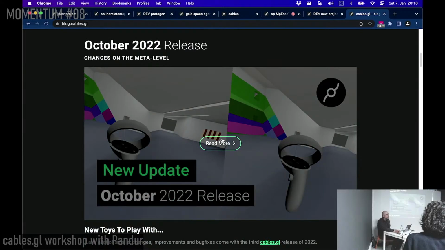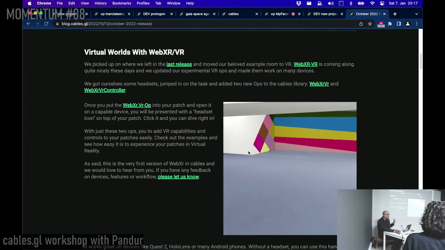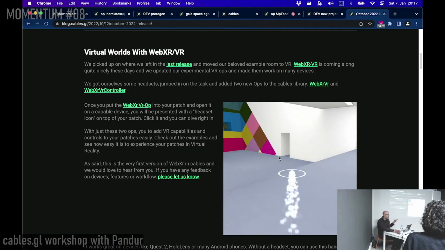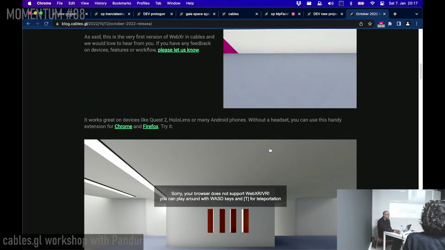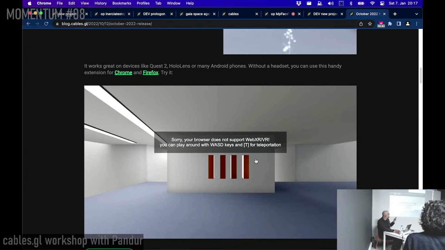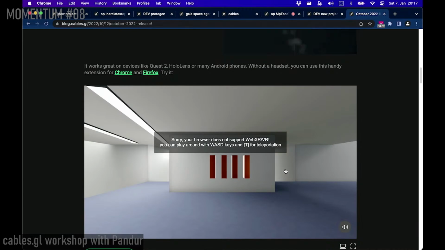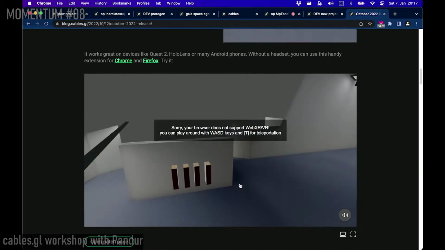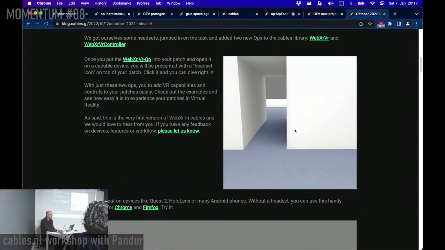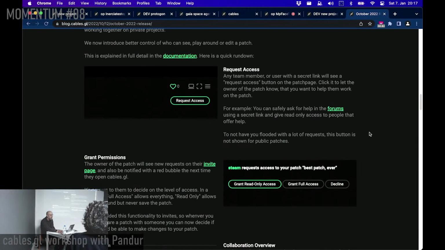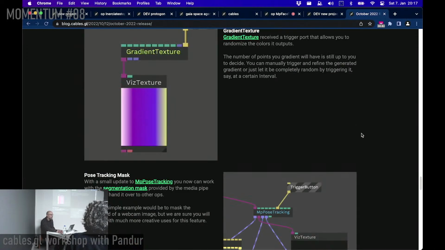So the October 22 release. You can run stuff on a Quest 2, for example, and it's all patched. You have the main loop, and you have another op that's rendering it in VR. Yeah, this is a patch that runs on Quest. It's a public example patch. There's also a video about how to use it.